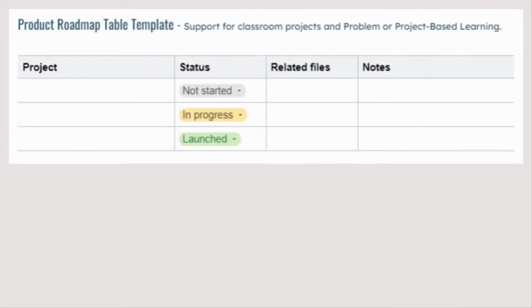The first option is Product Roadmap. This one might be helpful to organize and monitor classroom projects and problem or project-based learning. Anytime we have an assignment that requires step-by-step actions, has a milestone to reach, or a checkpoint that needs approval before proceeding is when we might find this sort of table helpful.